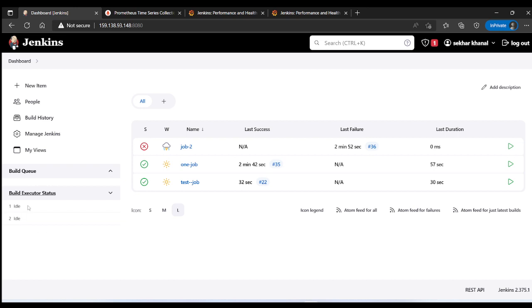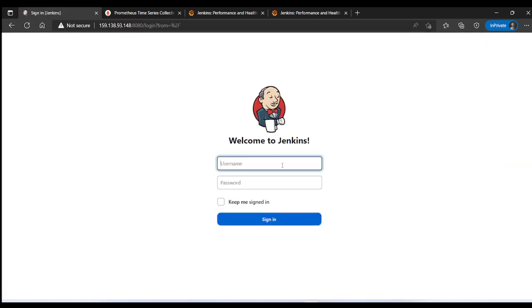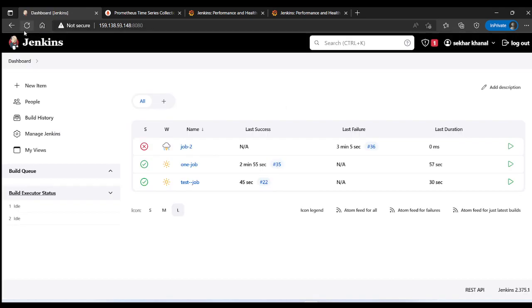So 22 is from which job? Okay, so let me do a quick logout here and I'll be logging into the service. Okay, and my password will be, okay, so let me refresh it once again.